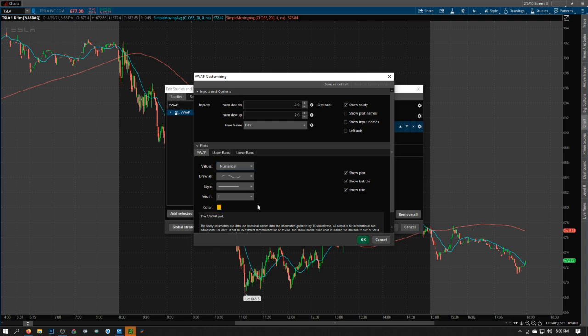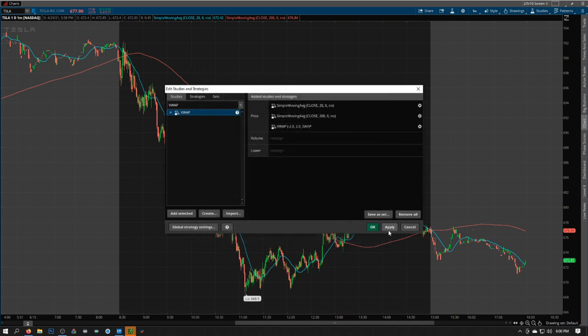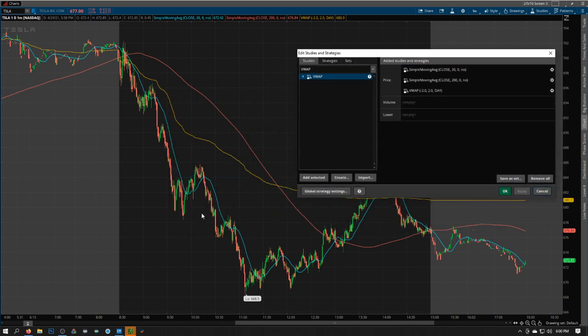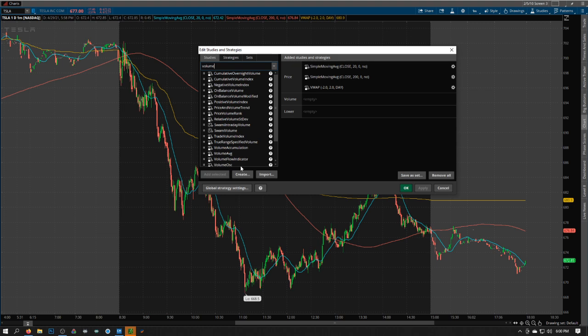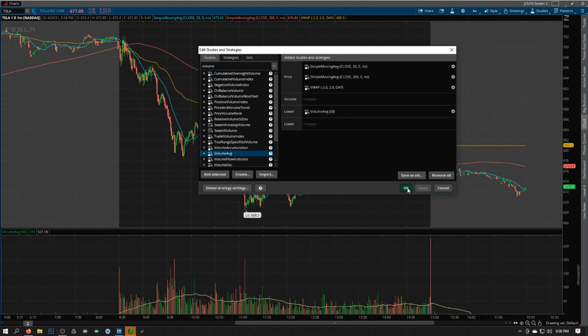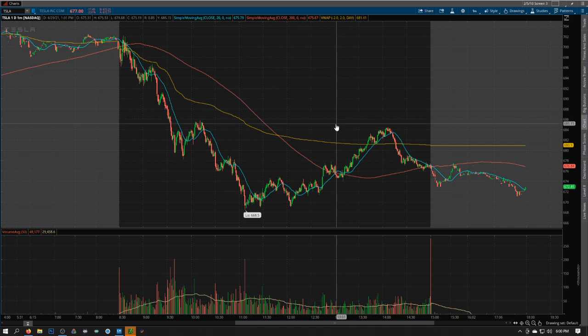My VWAP is always yellow. It doesn't really matter what you use VWAP as. But once you've done all that, it'll look like this. You can see here. So that is how you set up your first chart. And then you will do, I do volume average. And that will go down right here. And that is how I have my charts.